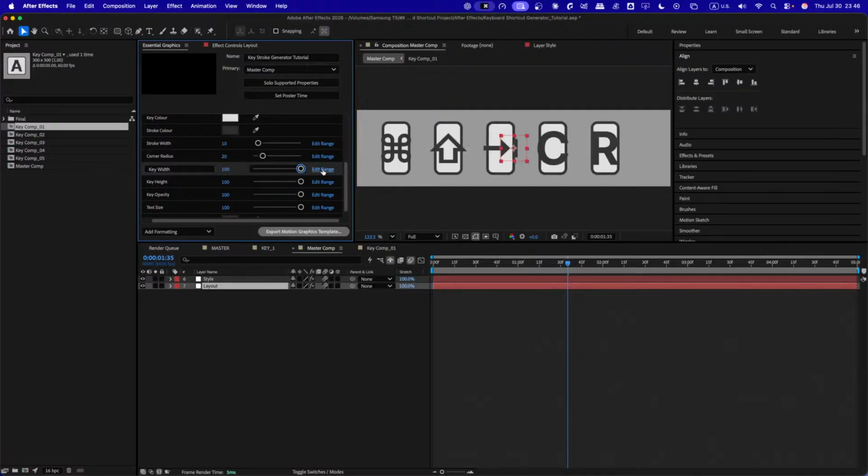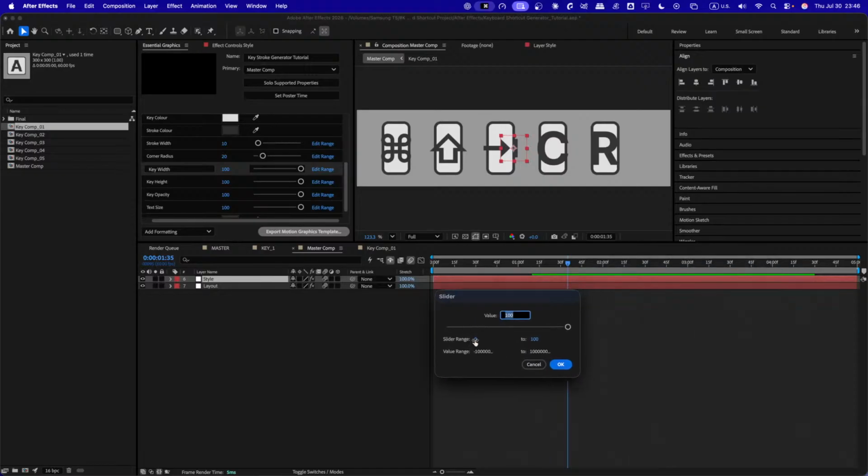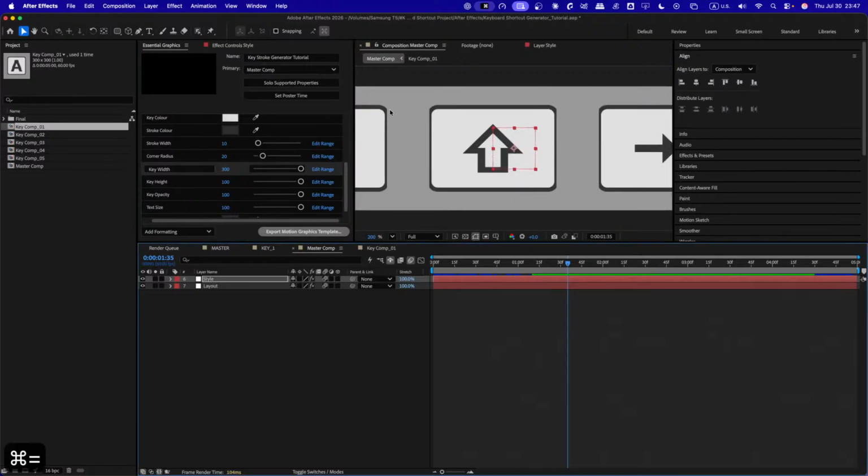Perfect. So for width, I'll edit the range. I'll take the slider range from 0 to 300. What you'll notice here is that the range of the slider will change. Instead of stopping at 100, it can grow to 300. Alright, so if I press OK, the width will be 300. But there is one issue happening: this width is cutting off abruptly here.